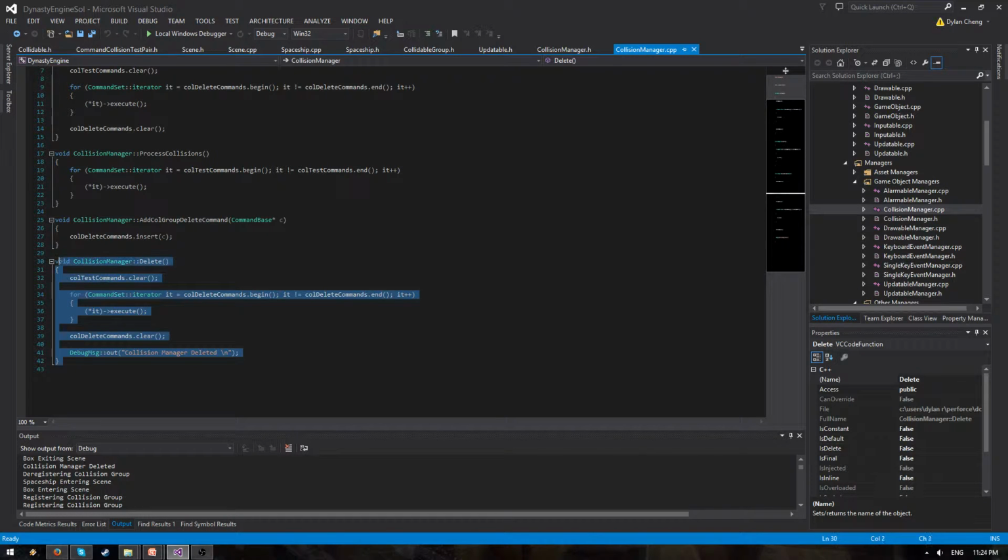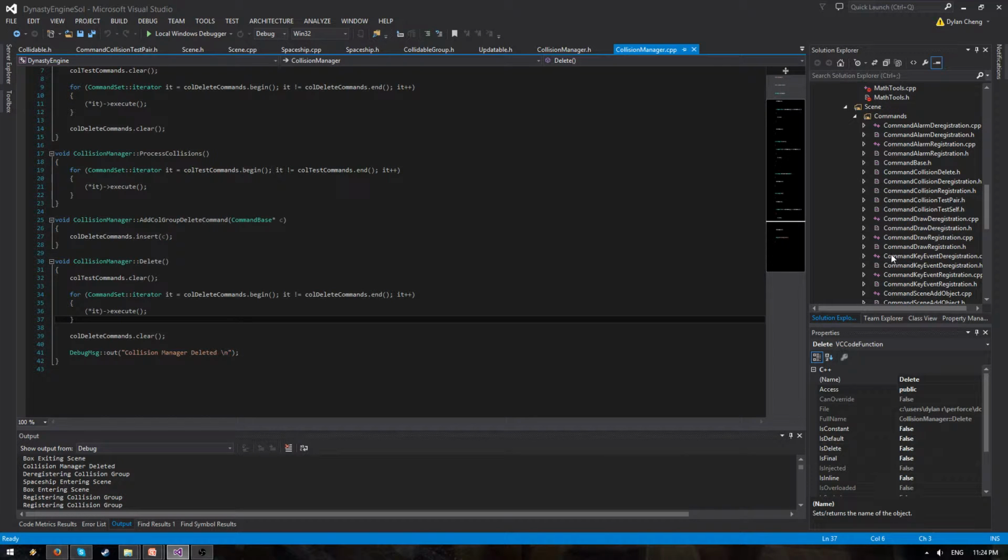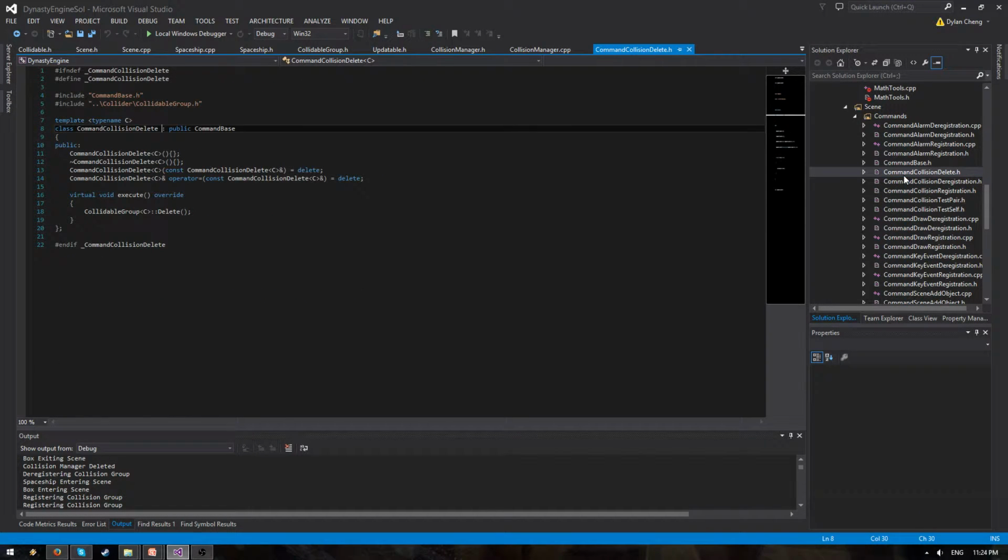This is called when the scene is ended. That way, all of the commands are cleared and all of the collidable groups are deleted here by executing their commands, and all the commands here. So here's the delete command for the collidable group. All it does is just delete it.